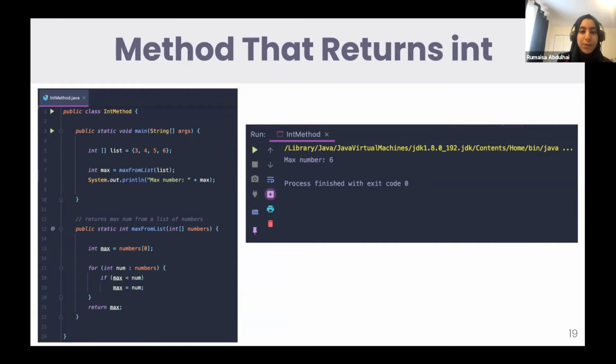So there's also a method that returns an int. When we learned loops in the last lecture, this method is using a loop. We can also put loops inside our method. So we take in an array. Our parameter is an array of numbers, so they're integers, and we want to return an integer. We're going to find what is the greatest number from the list.